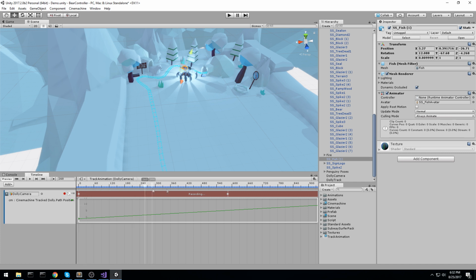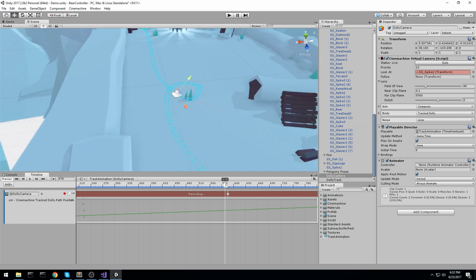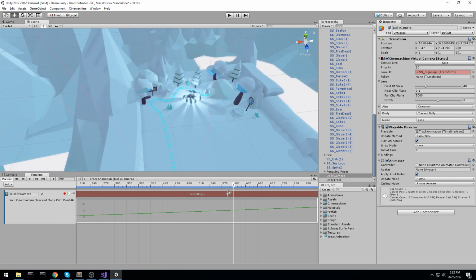So for the very first 580-ish frames of animation, we're going to be looking at the spike. And then immediately after, let's change that to be the sign logo. So I click back on my Dolly camera, go under the look at, and put my sign logo in here. You're going to see there's a new keyframe. And at this point there is a total shift. So it starts, it goes there, and then it snaps to the other look at. And then let's move on ahead. We're looking at the logo, and then say about there, we're going to start looking at the fish.